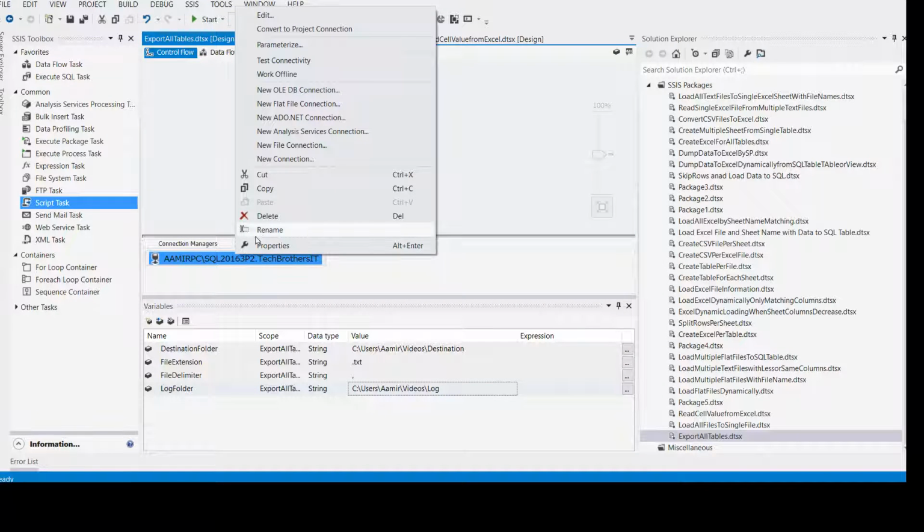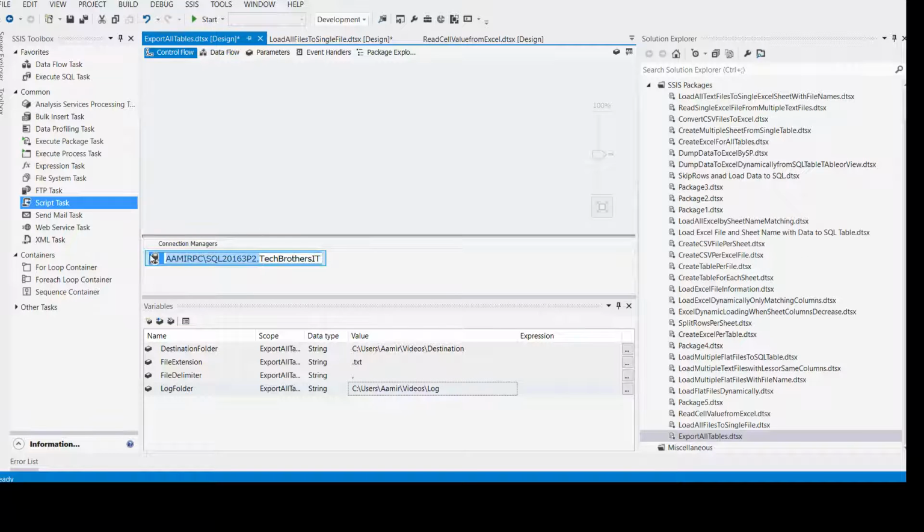Now let's rename this one. I'm going to rename it DB connection, and then TechBrothersIT. You can change it to your sales or customer, whatever database you are using. From here I'm using TechBrothers, you can use sales. By using the right name, when you are creating a configuration for this connection manager, you can tell right there, hey, this connection manager is pointing to this database.